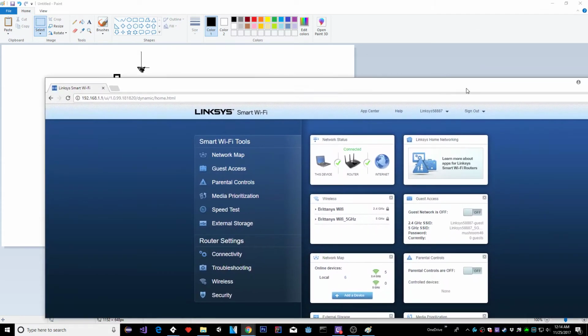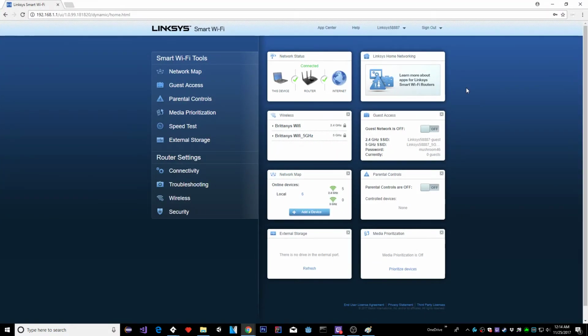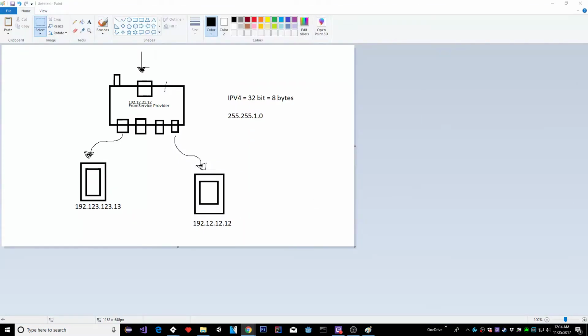Depends what router you have on how you have to set up port forwarding and stuff. You might have to set up some settings on your computer too. Oh wait, is this showing my stuff? I didn't even look. That's not my password. Oh, that's the guest. I was like, hold on. Let's see.